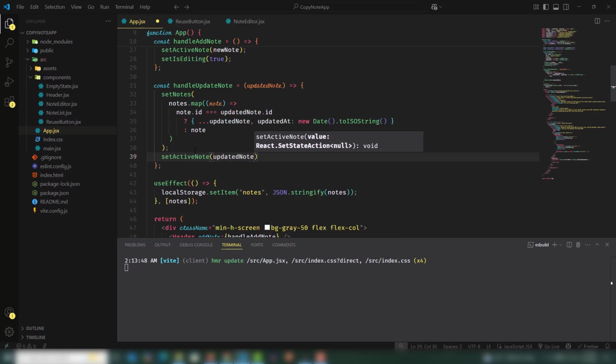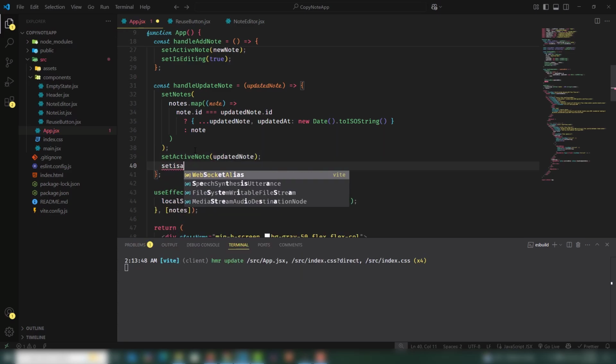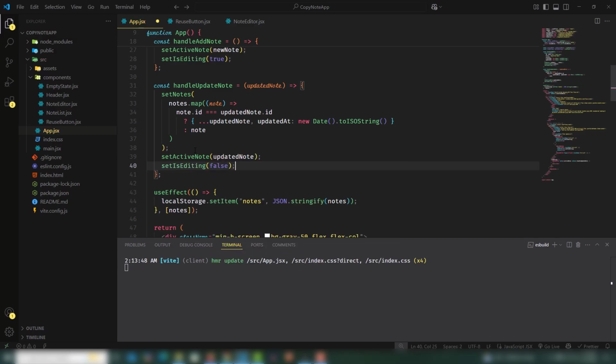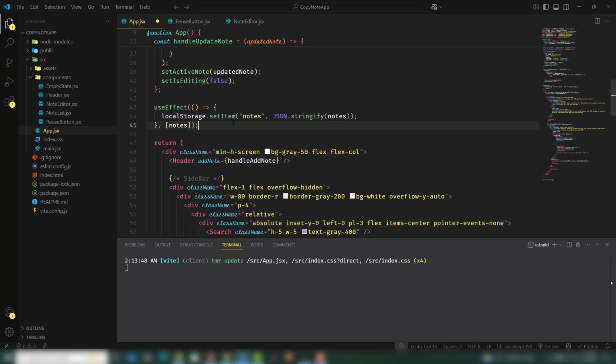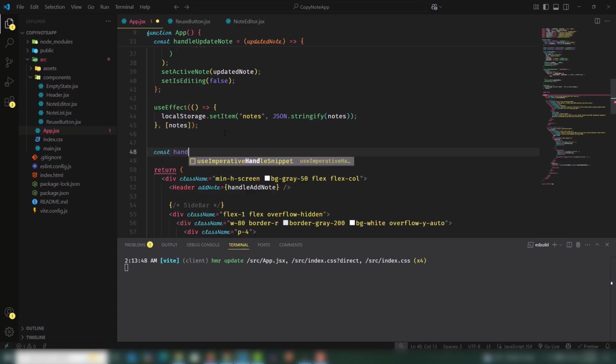Updated node, and also I need to set is editing to false. The last function I need to create is delete, right? Const handle delete node.